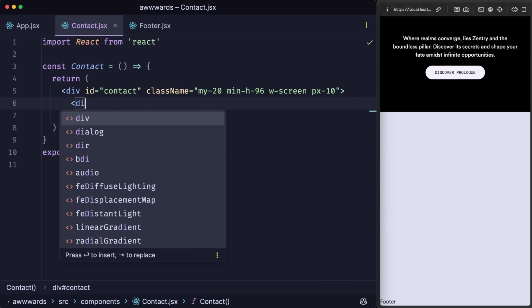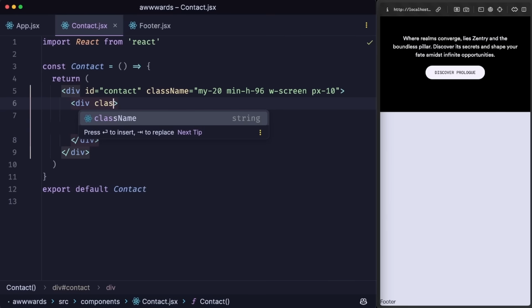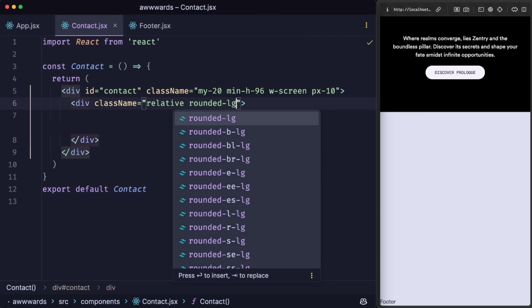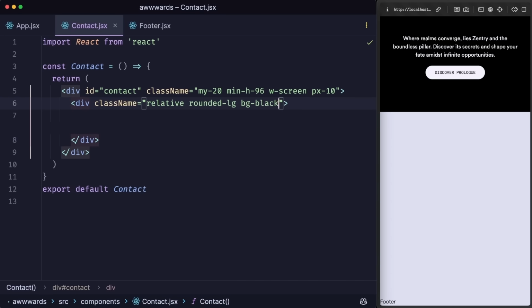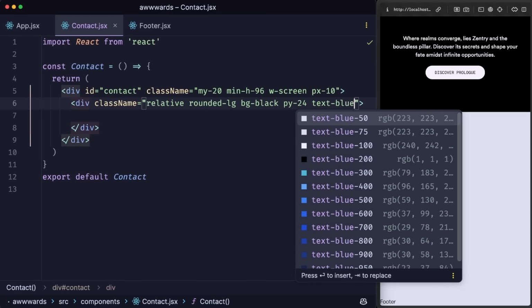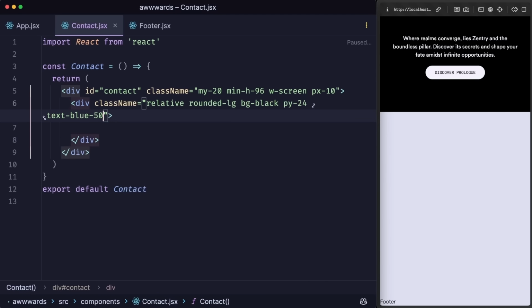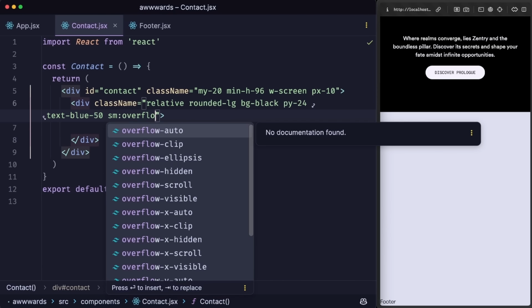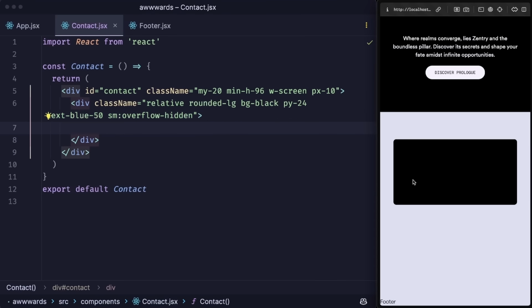Let's also create another div right within it with a class name of relative, rounded-lg, bg-black, and a py-24 with text-blue-50, and on small devices, overflow-hidden. There we go. Now we have this inner dark rectangle.